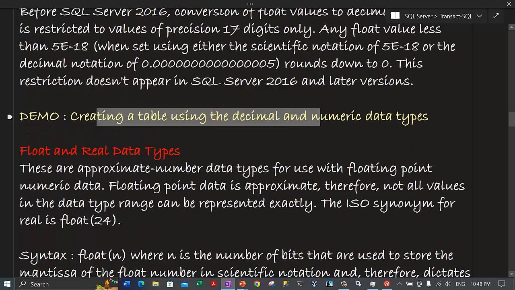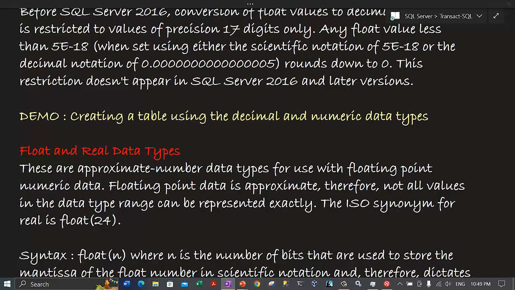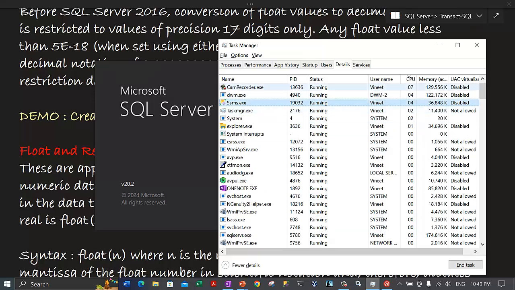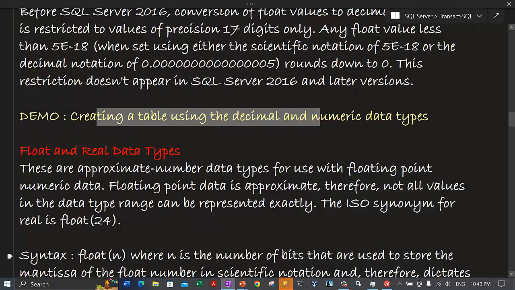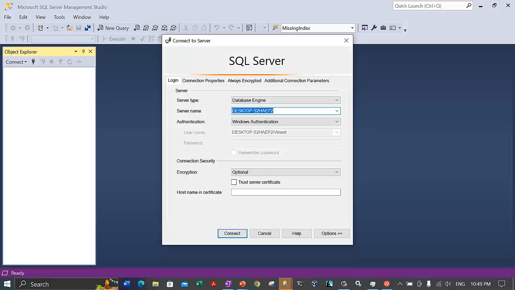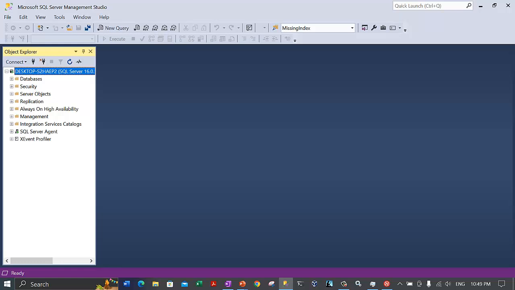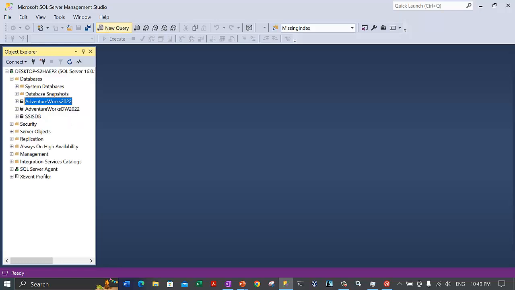Now let me take you through a demo of creating a table using the decimal and numeric data types. So let's launch SQL Server quickly. I've just launched it and we'll go through a practical here. Waiting for it to get launched. Yeah, it's launched in the background. Let me try to connect to it. Let's connect to a default instance of SQL Server and run a query against the AdventureWorks 2022 database.